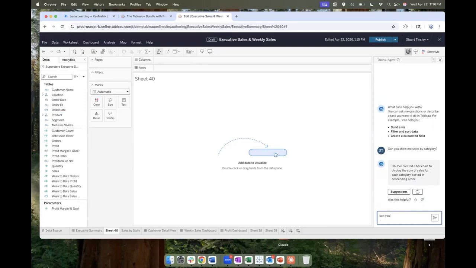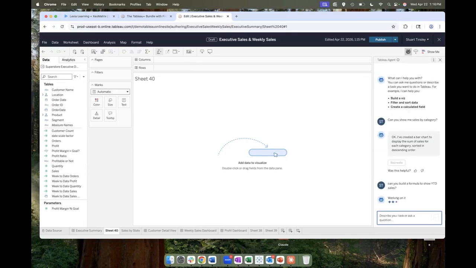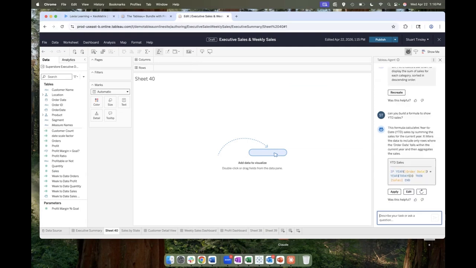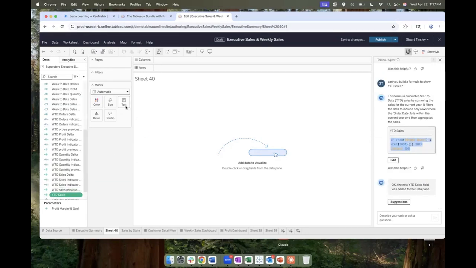The second thing it can do is create a calculated field. So if I said, can you build a formula to show YTD sales? Year to date sales would be a measure that you use all the time that shows what sales are from the beginning of the year until now. That's the logic you would use to do that. Now you could put a filter on, but this is nice because you can use it over and over again with no filters. It becomes a new calculated measure, it builds that formula, and you can apply it, and it shows up in your data set.